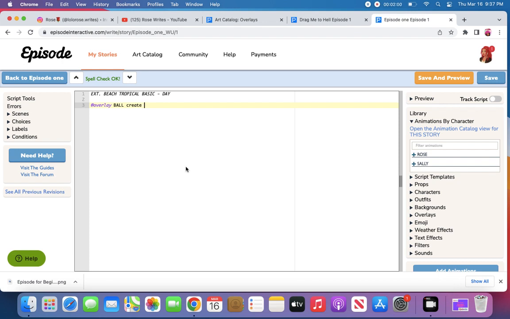All right, so I already set my scene. And so, how to create the overlay. The main thing is to use that @ symbol there. You need to use it. That's how you let Episode know what you're doing, right? You're using the overlay. After you put @overlay, again, important, make sure you @ the word overlay. Don't @ the actual name of the overlay. I know that was kind of confusing.